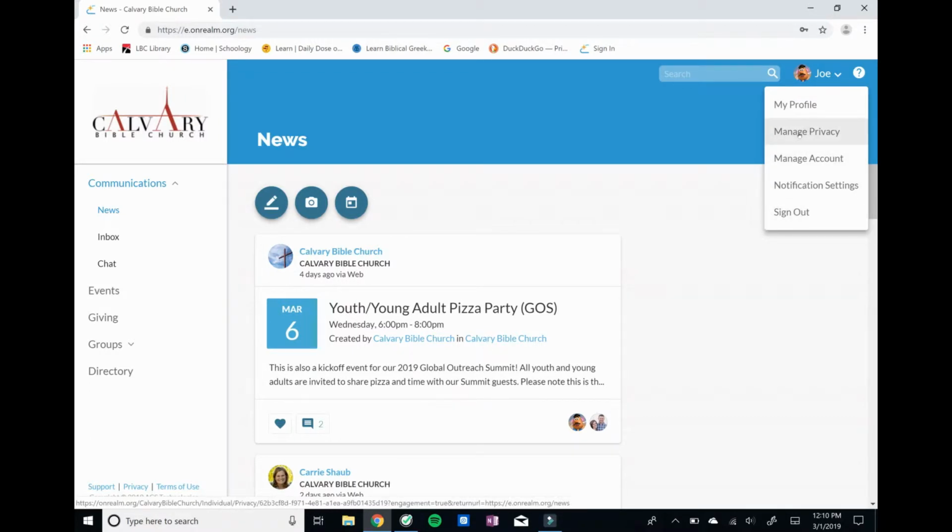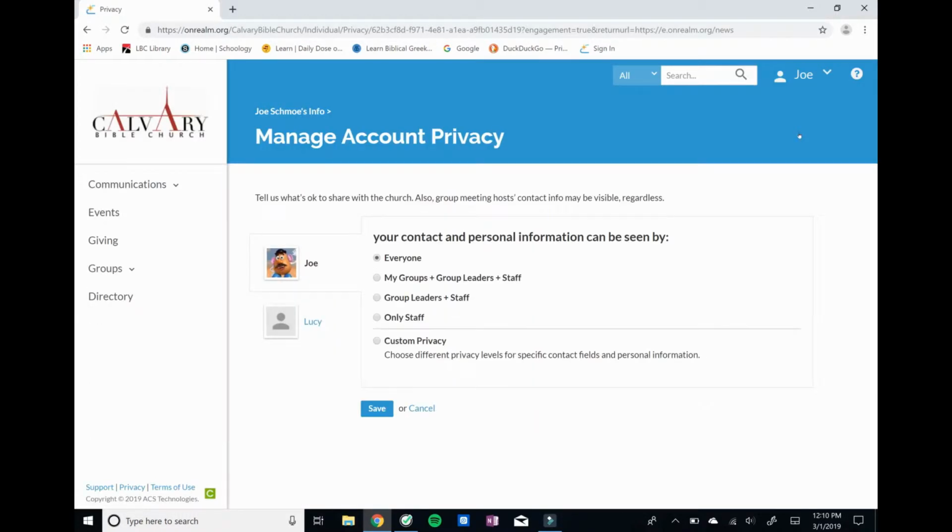The one we're going to talk about first is managing your privacy. What that looks like is just what everyone else is able to see from your contact and personal information. You've got the opportunity to open it up to everybody in the church, everyone who's on our Realm site. That means anyone who has a Realm profile will be able to see your contact information. It's not open to the whole World Wide Web. It's limited to just the people who we have invited onto the site. You can also limit it to varying degrees all the way down to only staff. Okay?